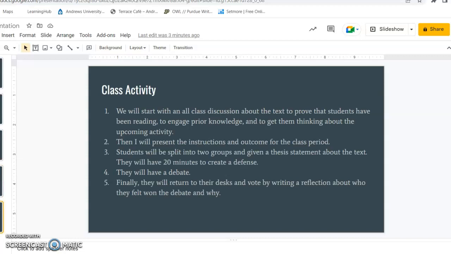We'll start class with a whole class discussion about the text, to prove that students have read it, to engage their prior knowledge, and to get them thinking about the upcoming activity. Then I'll pretty much just tell them that we're doing a debate and give them the basic instructions.